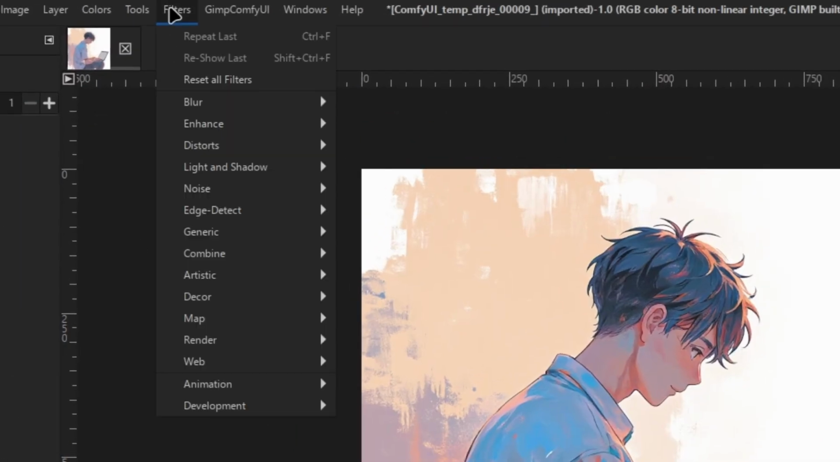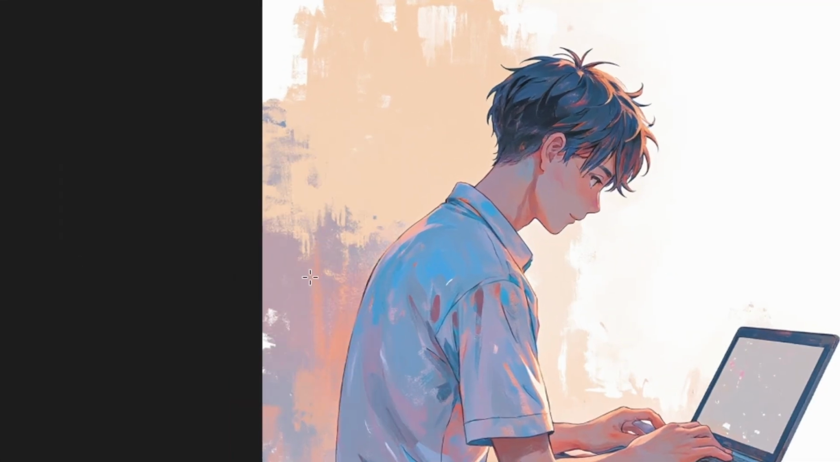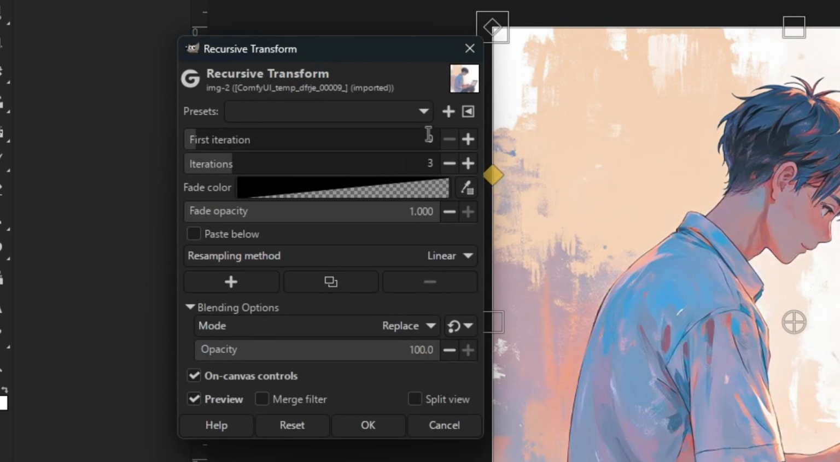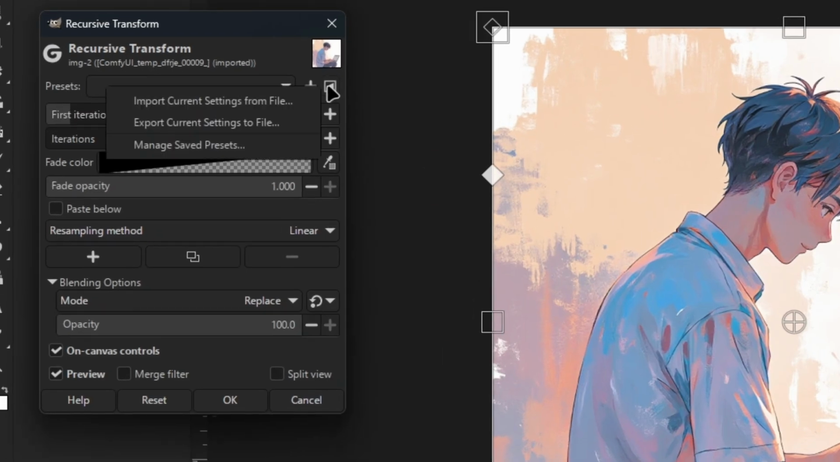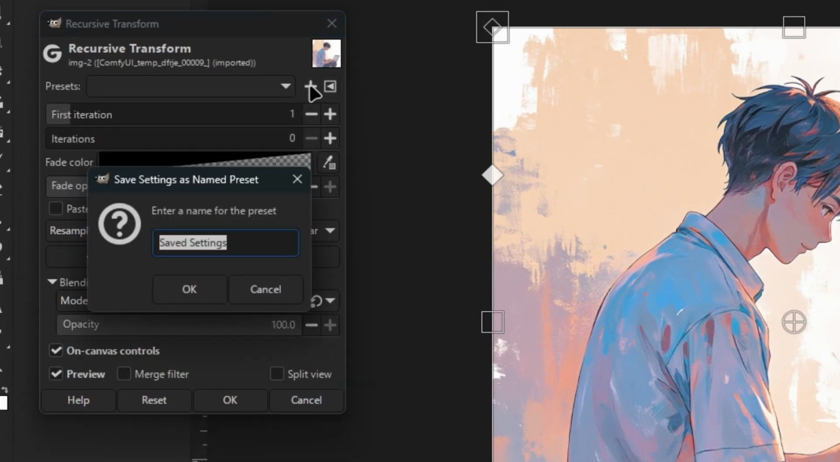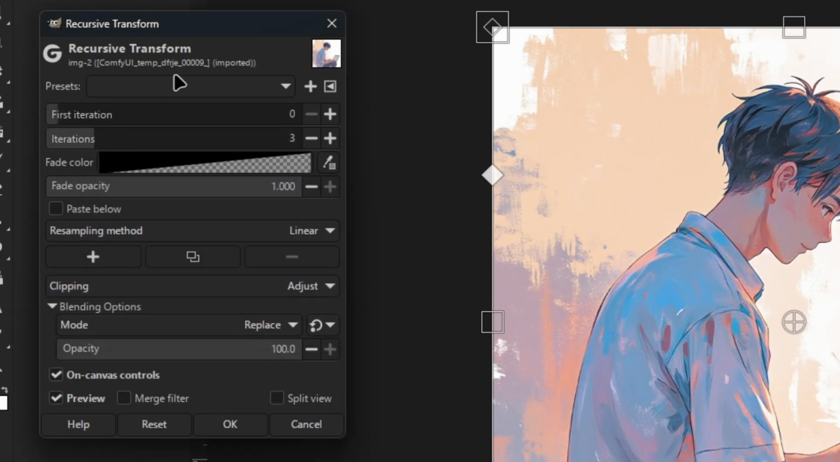Go to Filter, then Map, then Recursive Transform. Set the first iteration to 1 and the number of iterations to 0. To reuse these settings, save them as a preset. Click the plus icon, name the preset, and then select it whenever you want to use these settings again.